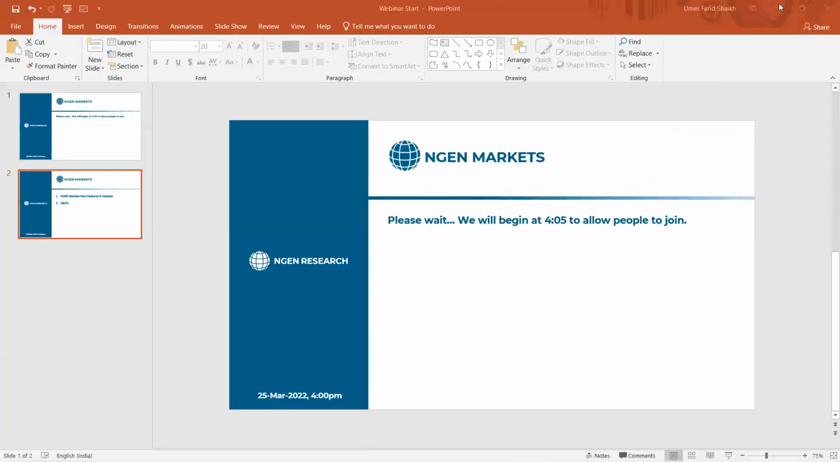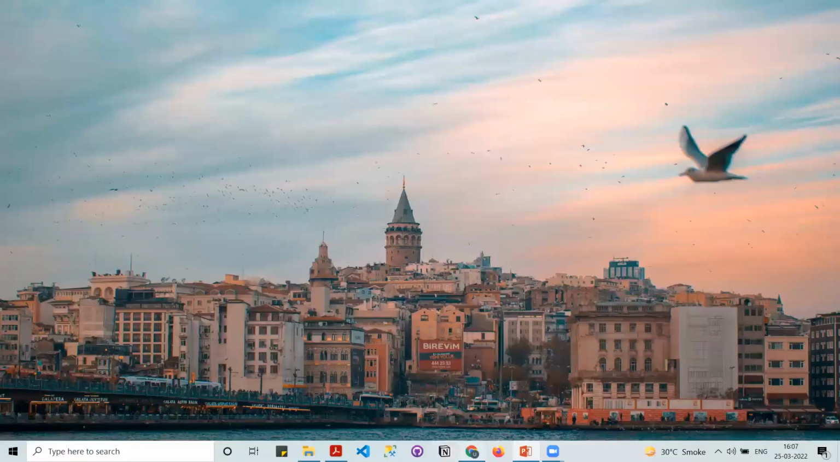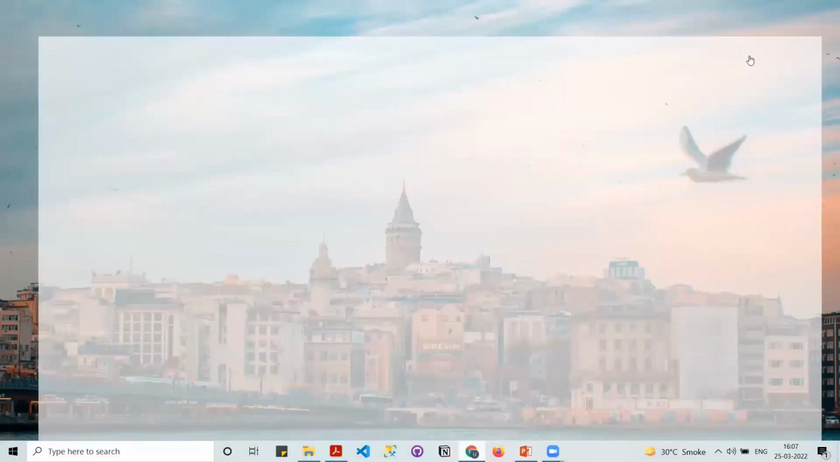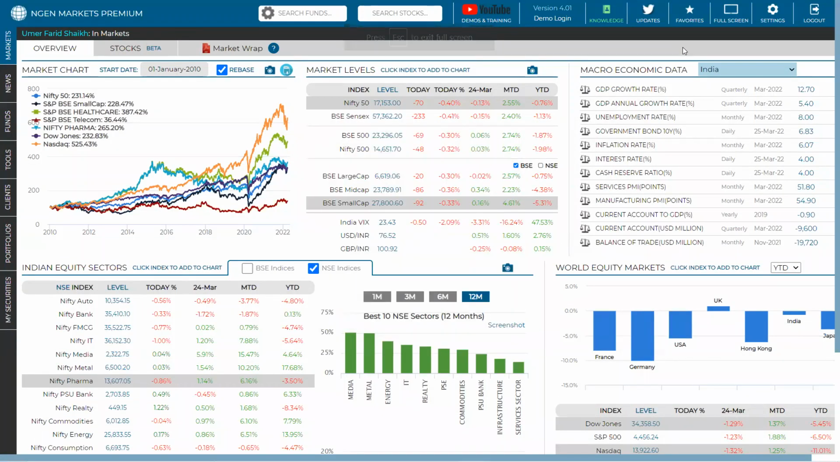I'm just sharing my screen. Okay, I hope the Engine Markets portal is visible to every one of you, and let's start with the updates. The number one update which we have is version 4.01. So what is version 4.01? Engine Markets has released a couple of functions which are going to be very useful for you as an advisor.